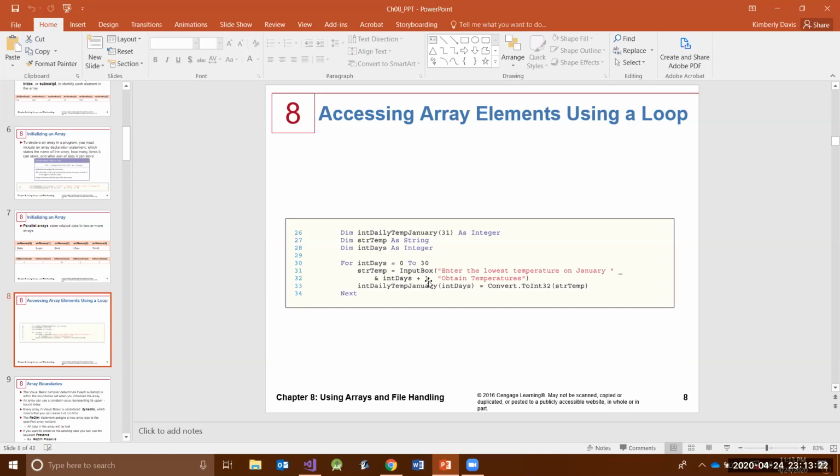So now you're going to tell it to enter the lowest temperature on January 1st. Then it's going to come here: int daily temperature January, which is the name of your array. And now you're using the index. Int days is 0. So inside my array in location 0, I want to convert the value to an integer.